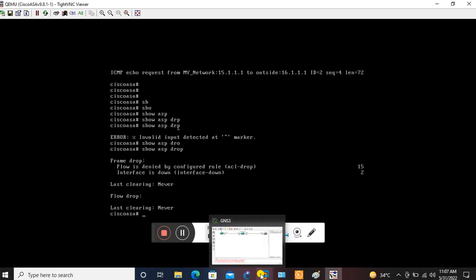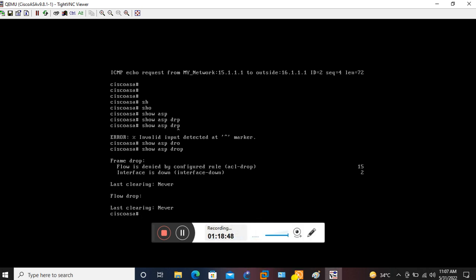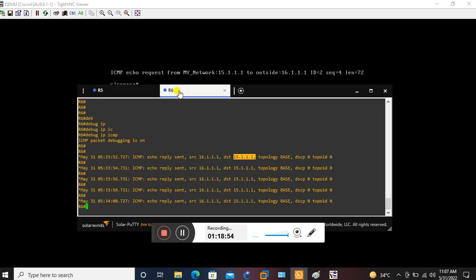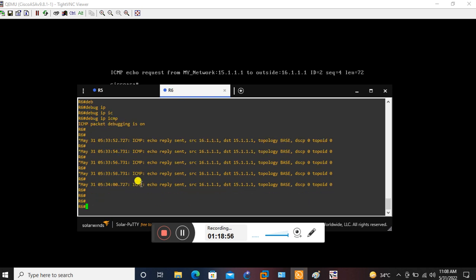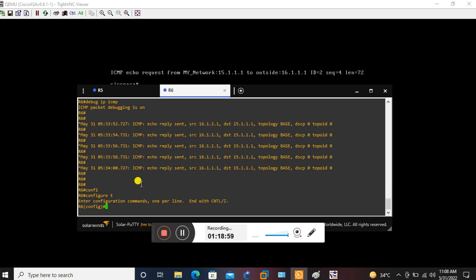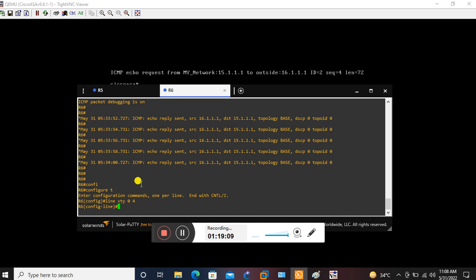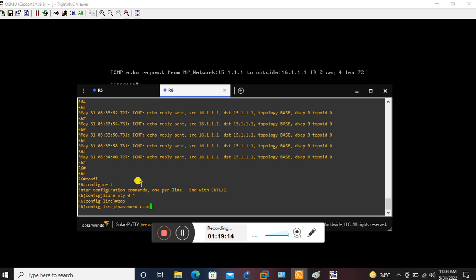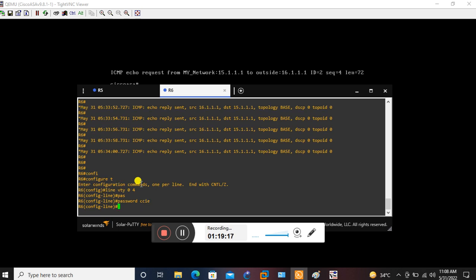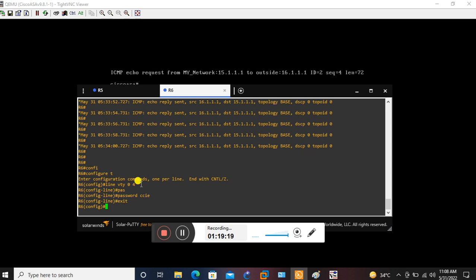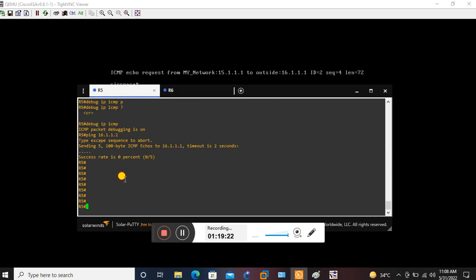Let me configure telnet on R6. Configure terminal, line vty 0 4, password CCIE. Now let me telnet.